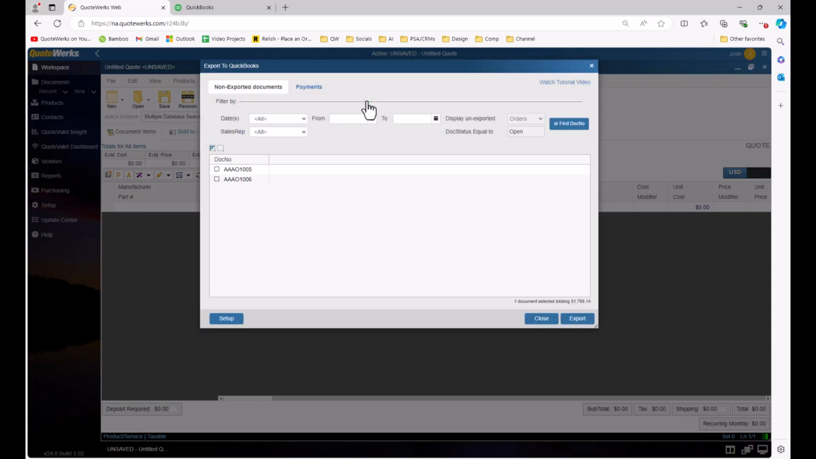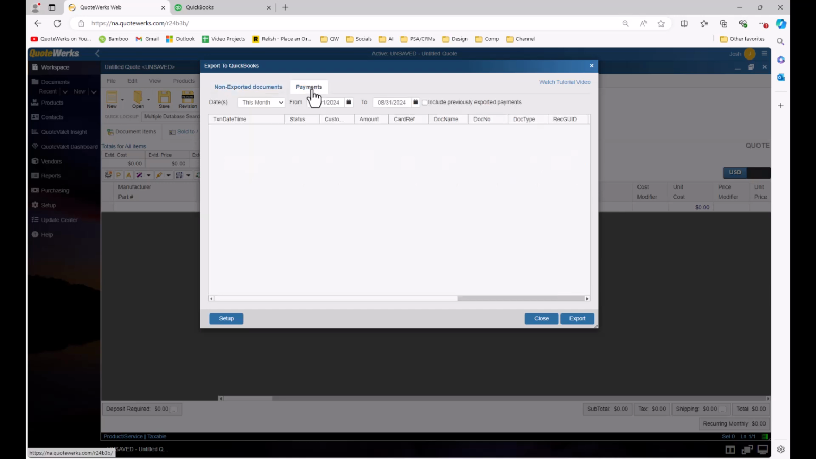Both options will open the Export to QuickBooks window, and you'll see that you have two tabs available, the Non-Exported Documents tab and the Payments tab. The Non-Exported tab will have a list of documents that are ready for exporting based on the filter you set when you set up the QuickBooks integration. The Payments tab will include any payment that has come from a document that was accepted and paid through QuoteWerks. These payments can also be exported to QuickBooks.